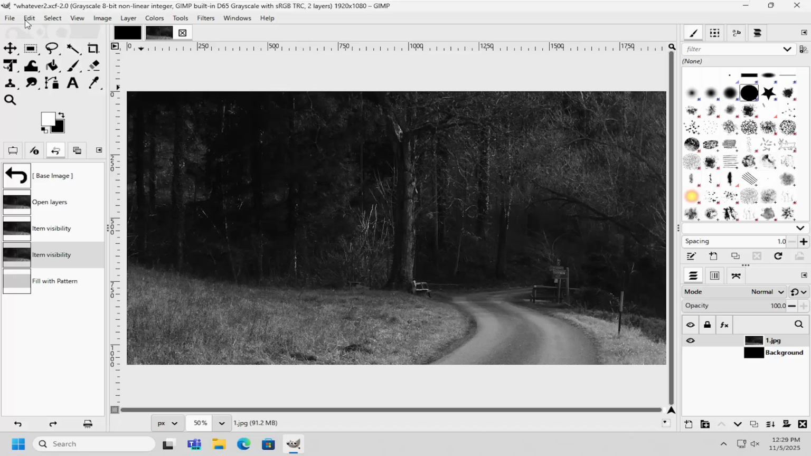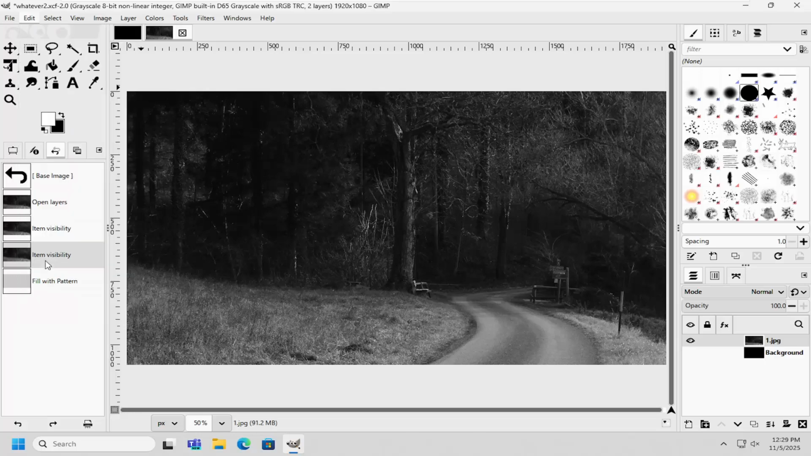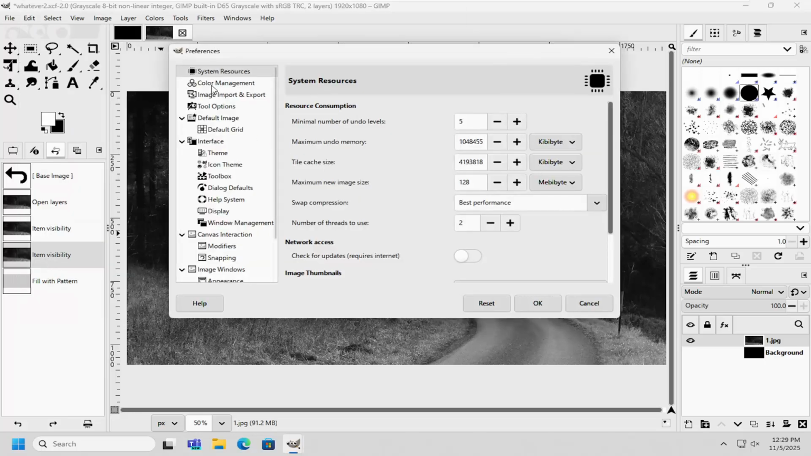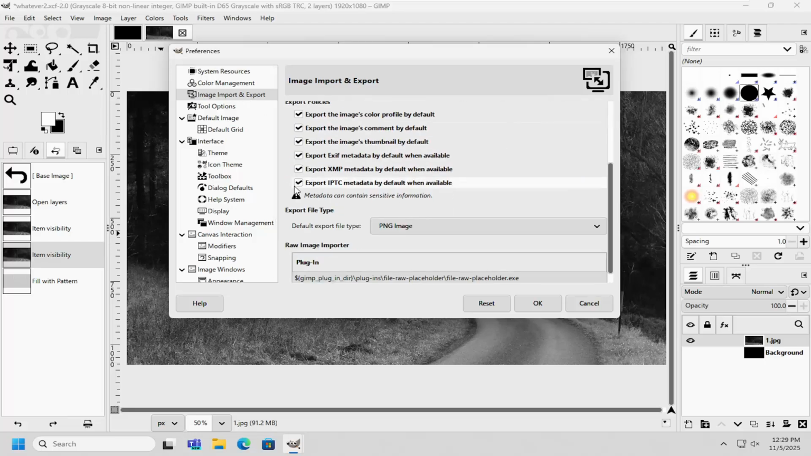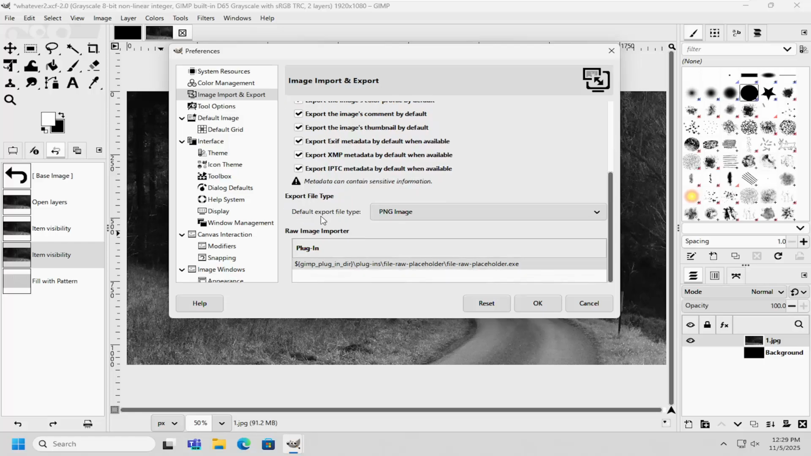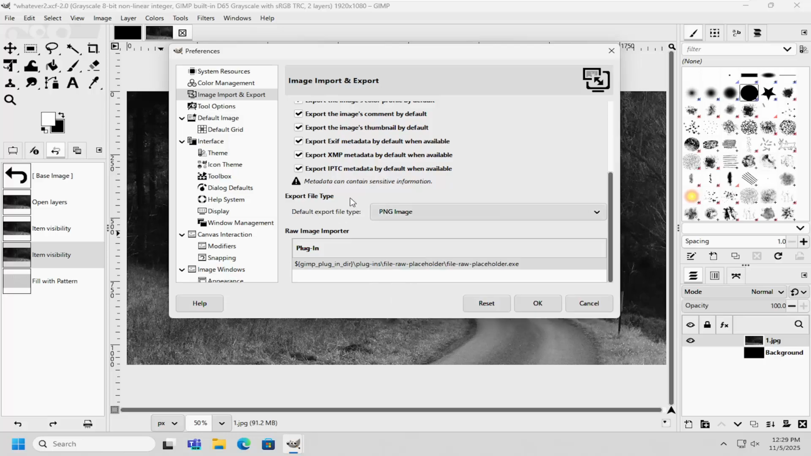So all you have to do is select the Edit tab at the top left, and then go down and select Preferences. And now on the left panel, select Image, Import, and Export. And then on the right side, you want to scroll down here. Underneath Export File Type, Default Export File Type, click the drop-down and you can select from any of the options here, like a JPEG or PNG or a Photoshop image, for example. And that's all you have to do. So pretty straightforward process on that, guys.